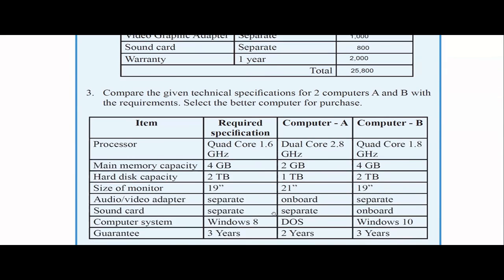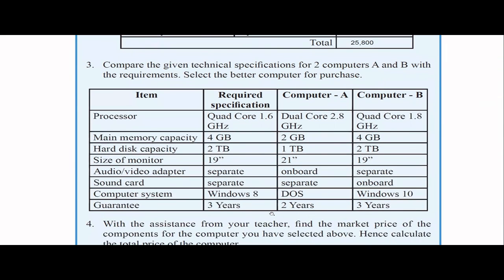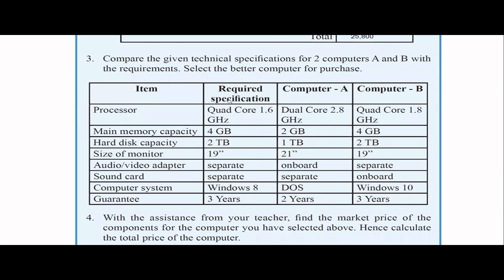Next one. Compare the given technical specifications for 2 computers A and B with the requirements. Select the better computer for the purchase. So think like you are a shop owner and one person is coming with this and asking you, okay, I want a processor of quad core 1.6 gigahertz. So there are 2 computers available. So dual core, this one. He's asking for quad core. So you can go with this.